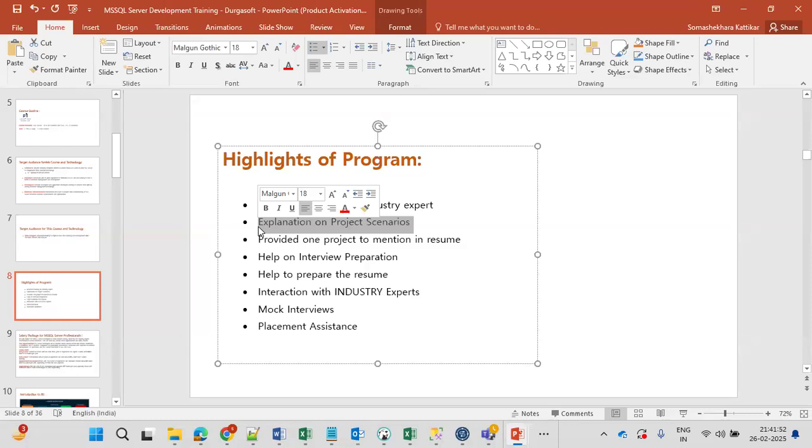Where exactly we are going to use this scenario, in which scenario you need to develop this solution, and how you need to collaborate, how you need to incorporate the classic in the project. So that everything we are going to discuss is project oriented only. I will provide one project to mention in the resume.